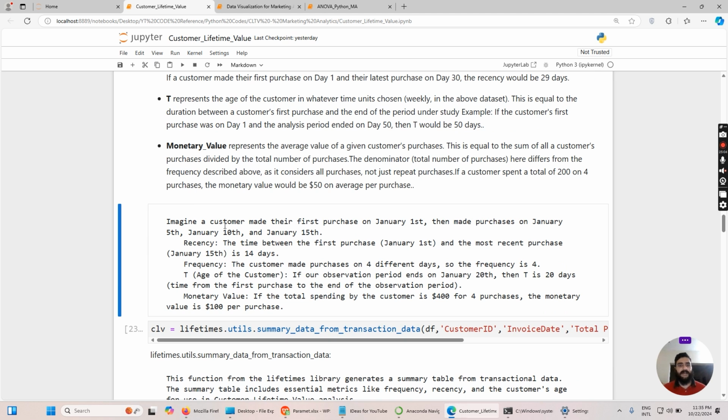For example, imagine a customer that made their first purchase on January 1st, then made purchases on January 5th, January 10th, and finally January 15th. Let's discuss how we can calculate the recency. Recency is the time between the first purchase, which was January 1st, and the most recent purchase, January 15th, which is equal to 14 days. So we have calculated our recency. For frequency, the customer made purchases on 4 different days. So the frequency is 4.